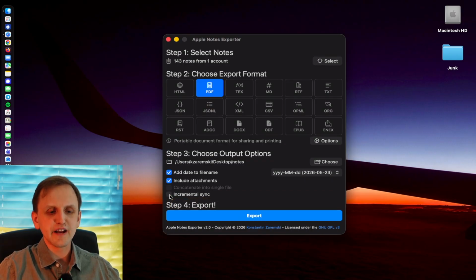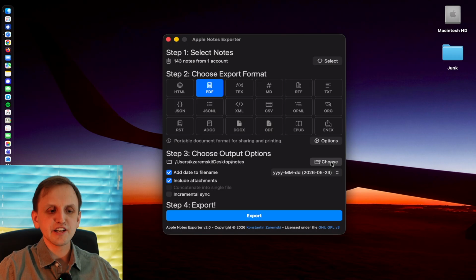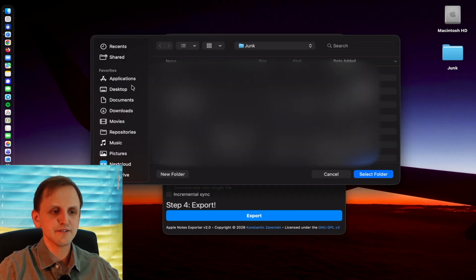We're all familiar with PDF. It's very stable and it prints very well, so we'll do that first. And I'm not going to do an incremental sync, and I am going to include attachments, and we will add the ISO date to the file name. Then I'm also going to choose a new folder to export this into.